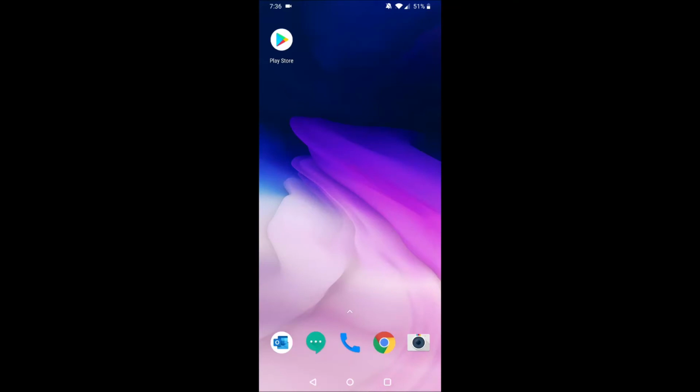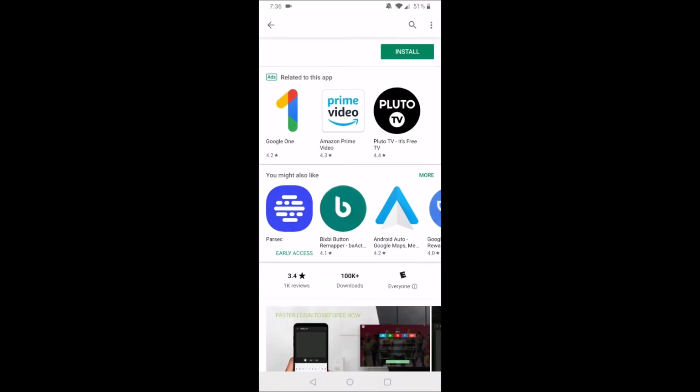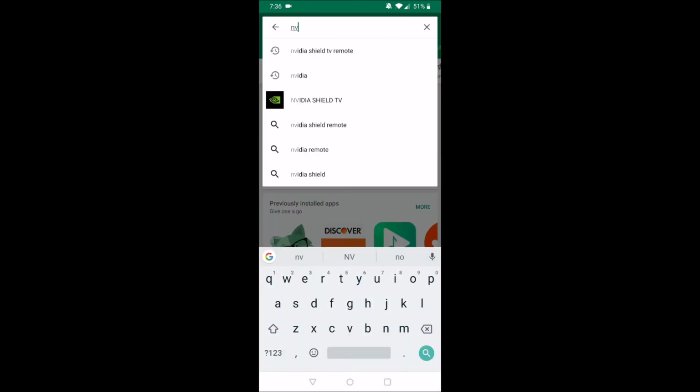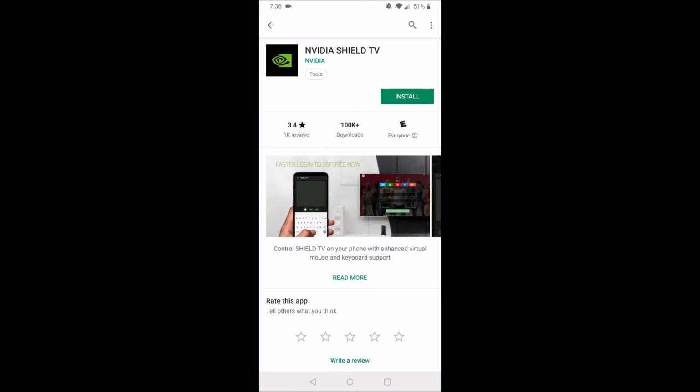All right, guys, going to be walking you through the process of how to turn your smartphone device into a remote for your Nvidia Shield TV. To do this, you need to launch the Play Store or the App Store. And then once you're on the main page of the App Store, in the search bar, just go ahead and type in Nvidia Shield TV remote, or you can just go ahead and tap on the Nvidia Shield TV application.